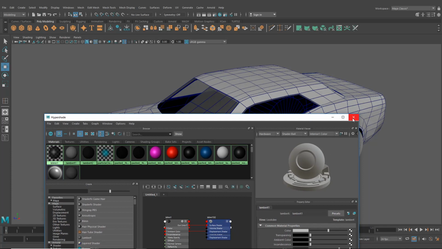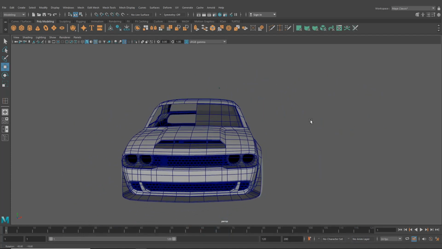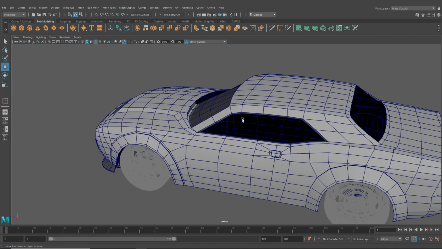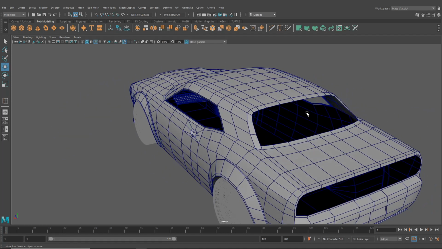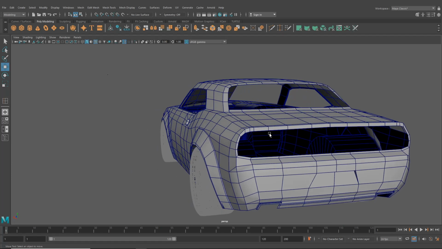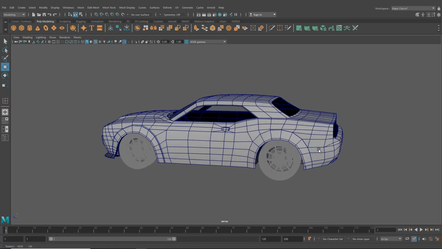Let's see. So I think we'll probably stop there for today. We've got our windscreen in. In the next episode, we'll continue working down the side. So we'll maybe throw in the window on the side. We'll jump into the window on the back, and then we will think about some details in the rear as well.